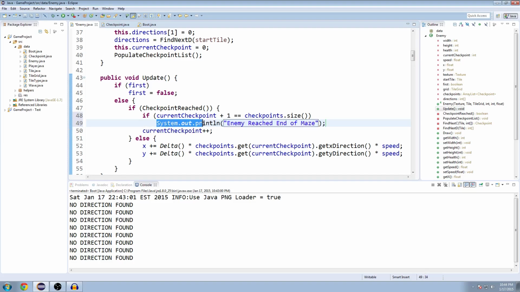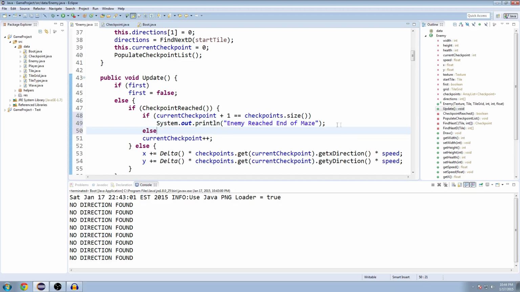So actually what we're gonna do here is we're going to subtract a life from the player and destroy the enemy, right? Because that's what happens in tower defense. If you don't kill them in time and they make it to the end, then you lose a life. But we don't have that in place yet, so we're just going to print a message so that we don't get an error. And then after that, else. Make sure you add that else, it's very important. Because we're only gonna go to the next checkpoint if this is not the case, if we haven't reached the last one. So what does this plus one mean, huh?